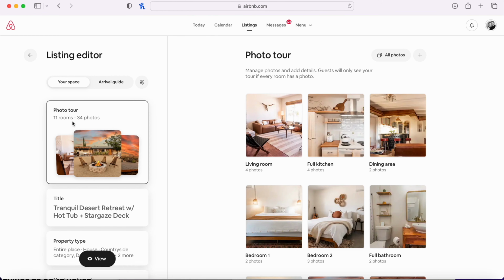The reason that we are here is these new features that we found the other night when we were going through our property. Now, if you have not been to your listings page in a while, this is what it looks like. You arrive, there's a column on the left and a column on the right. Whatever you click on the left opens up more information on the right. But up on top, just notice there is your space and arrival guide. We'll get to arrival guide because that is very important.